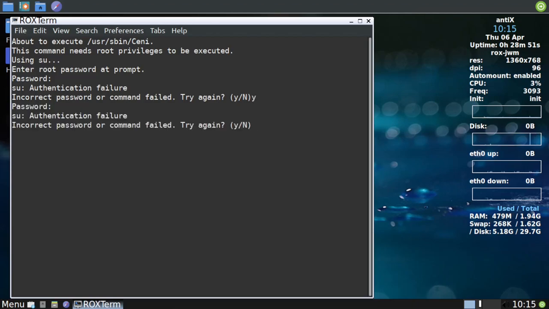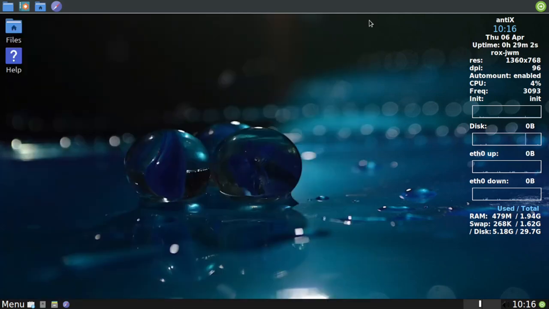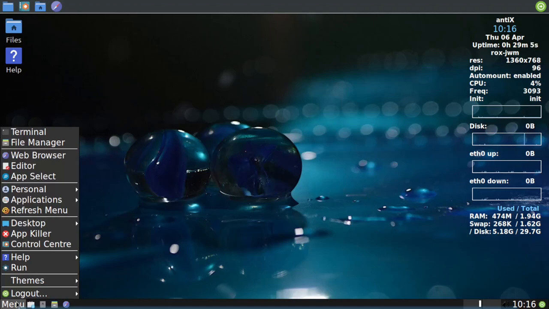Huh, won't let me in. That's probably why you need the root account. Okay.